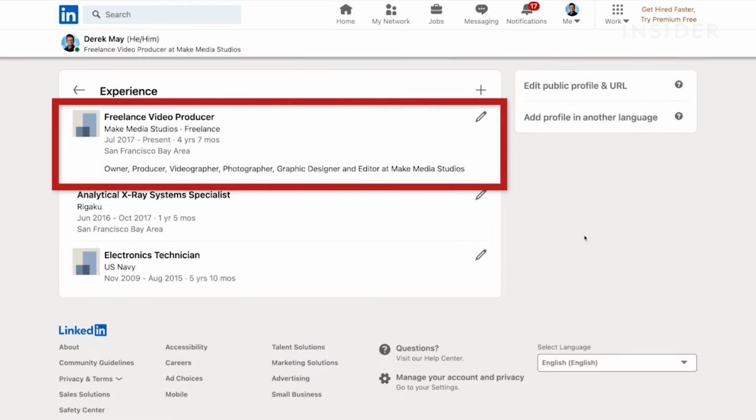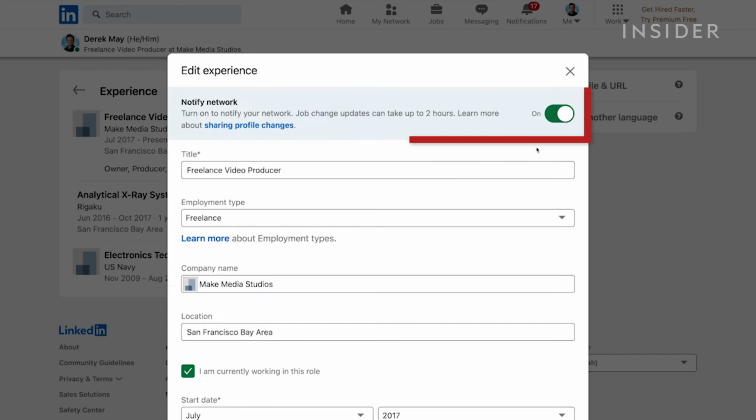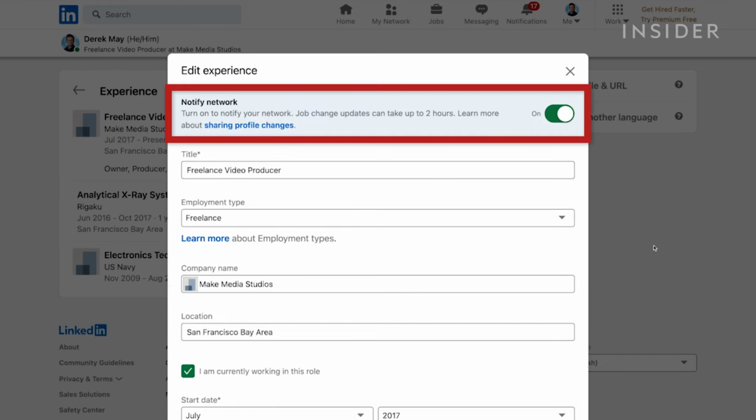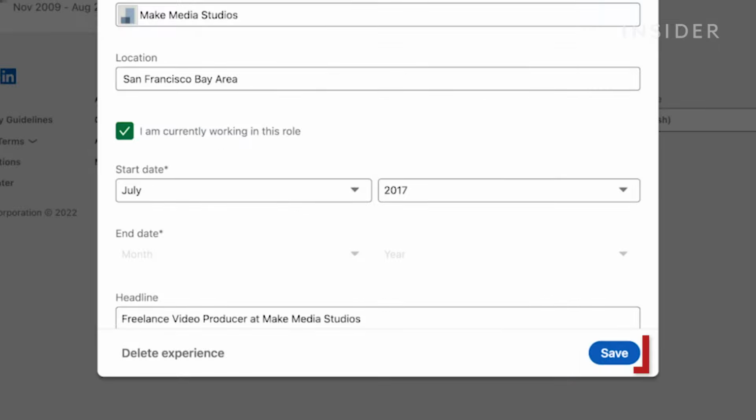Now find the position or job you want to update and click the pencil next to it. Make sure Notify Network is enabled. This will post your promotion to your network. Update any information on this page that reflects your promotion, then click Save.